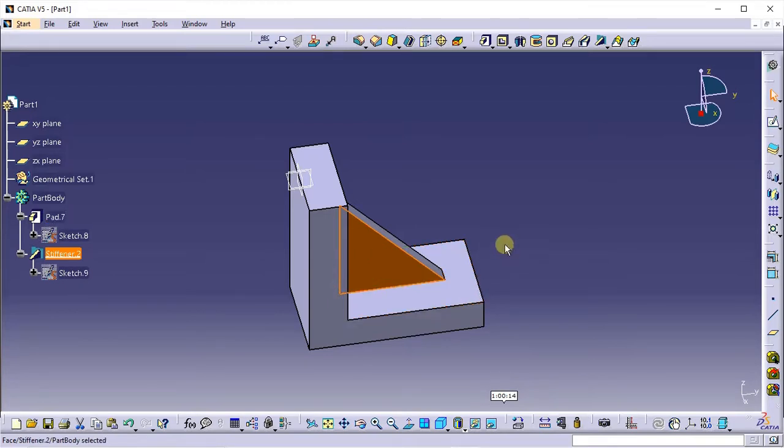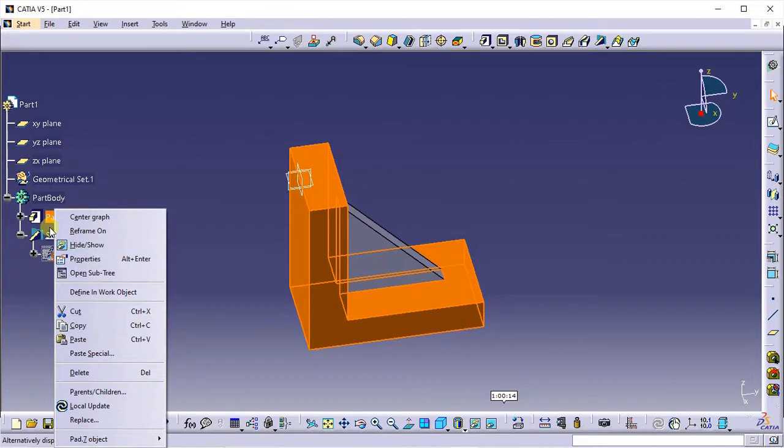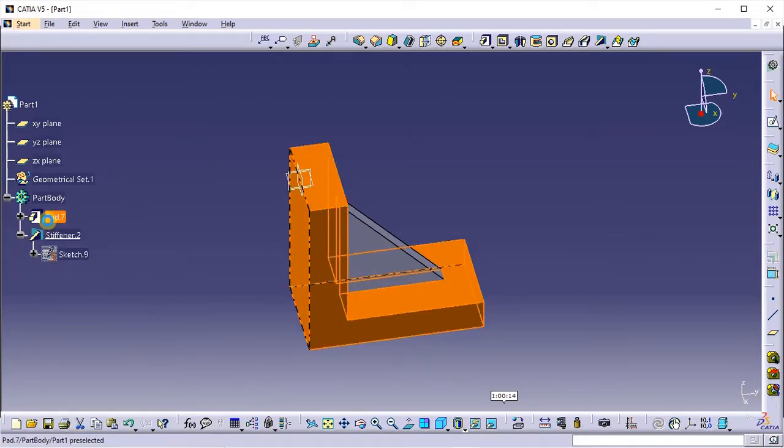Next we are going to go to using the rib and the slot. The rib is used to add material to a part, while the slot is used to remove material from a part. So we will remove everything here. I will delete everything because I don't want that.